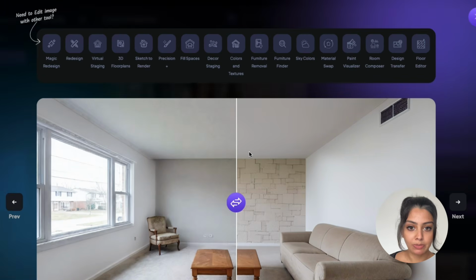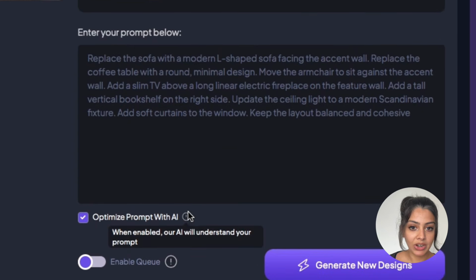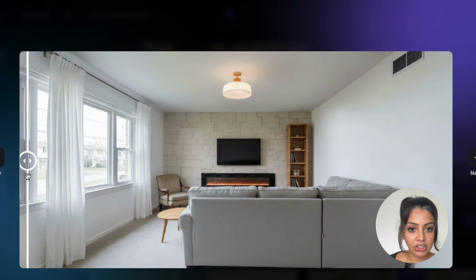Now I'll update specific furniture pieces. For this, I'm using Magic Redesign because it follows detailed prompts well and is very efficient at replacing furniture, especially when changes are location specific. This is the prompt I'm using. So this updates the furniture in the room. I made targeted changes, but I decided to change all of the furniture.